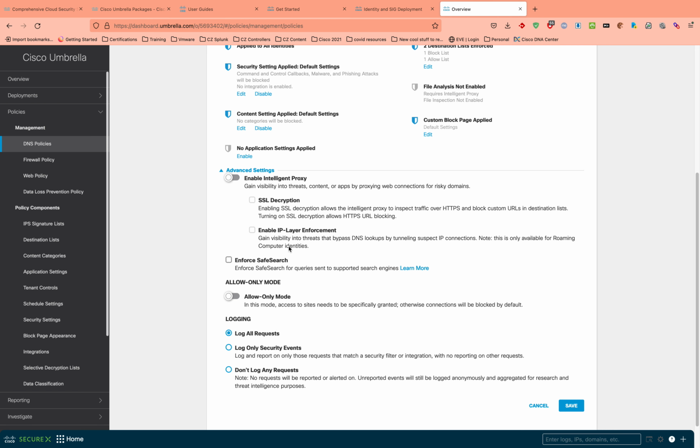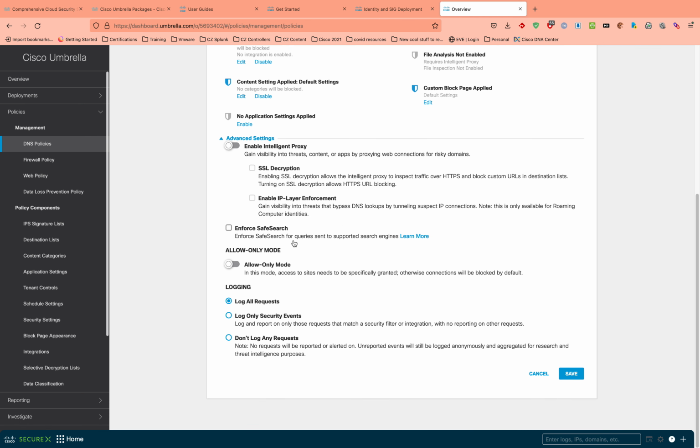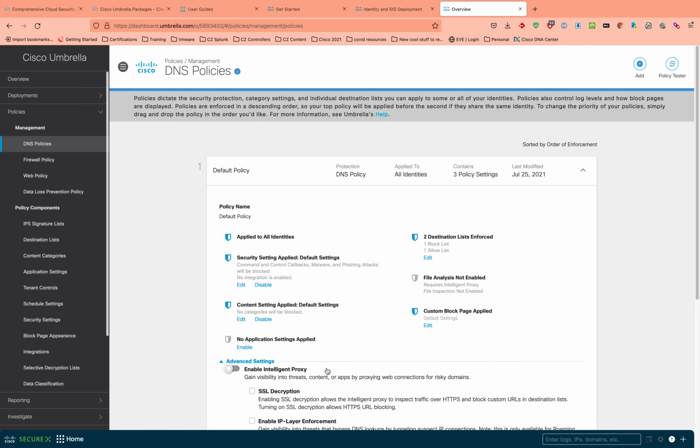This is mainly to prevent cases where malware is sitting on your laptop and trying to access something on the internet, but it is not using DNS, rather it is trying to access the IP directly, right? So how do you protect that? You can do it using IP layer enforcement, safe search, and so on. These are some interesting features. I'm not getting into each of those, but that's mainly the DNS policy. Pretty straightforward.